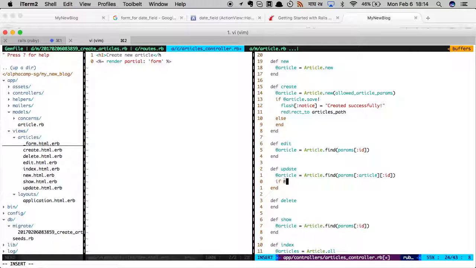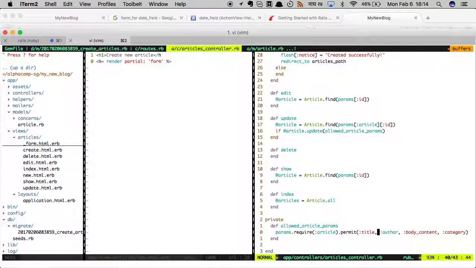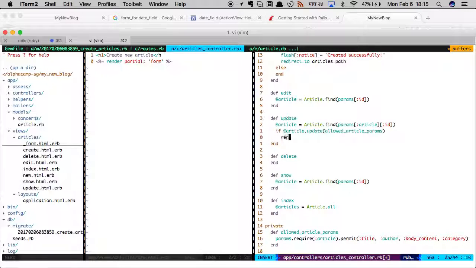So I can use if article dot update again, allowed article params. What this does, it will grab in those article parameters that we need, right? I want to go to redirect to.